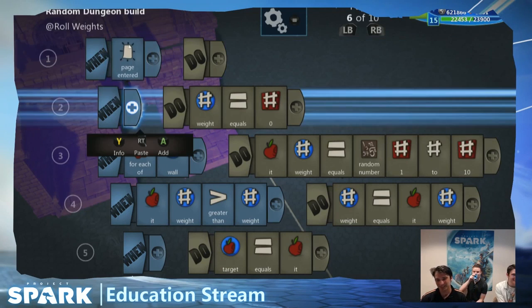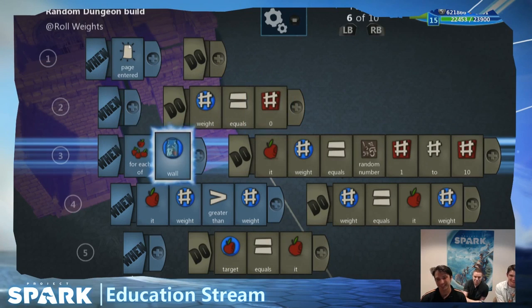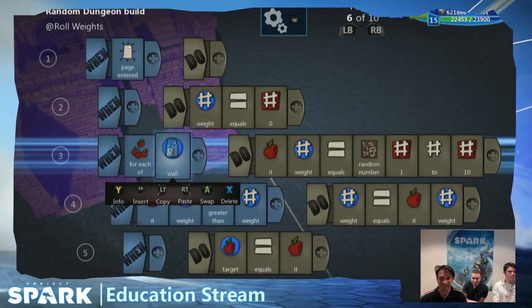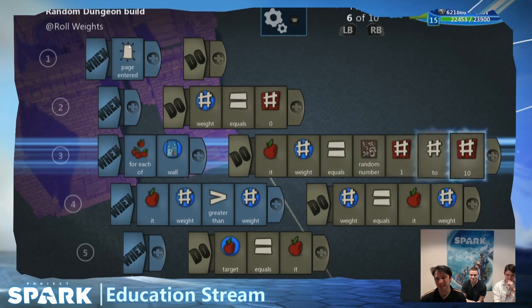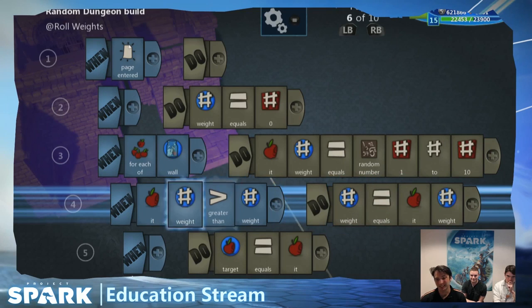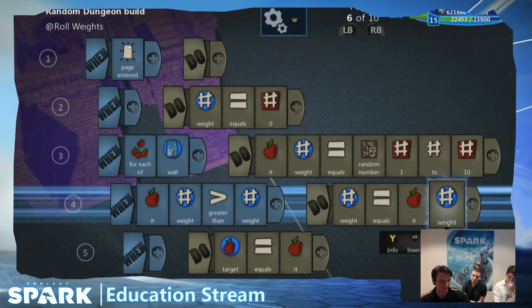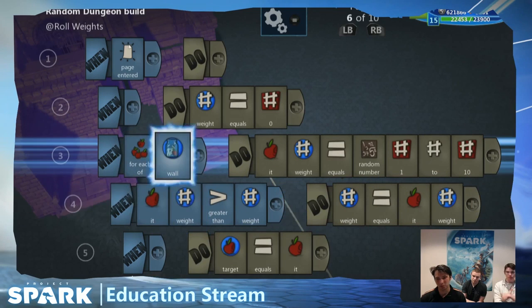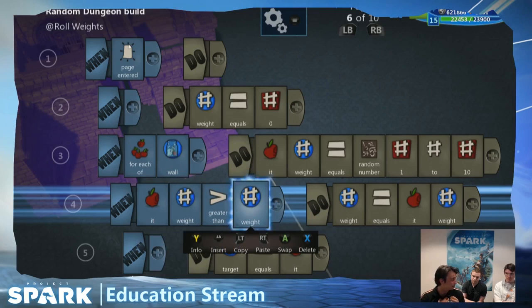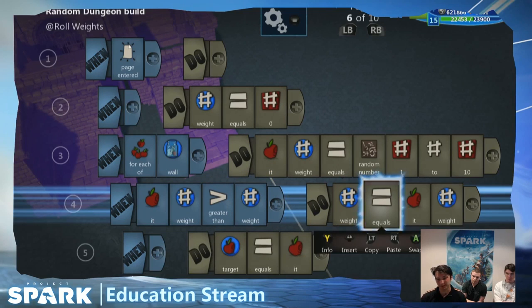So when page is entered, our weight is equal to 0. For each wall, we say its weight is equal to a random number between 1 and 10. If its weight is greater than our weight, our weight equals its weight. Meaning if we check something and our weight is 4 and its weight is 6, I'll be like, oh, okay, my weight's 6 now. And I go to the next one and its weight is 5 and my weight's still 6, I'll be like, I don't want you, right? So only if the object you're checking, one of the walls, has a weight greater than the weight we have, then our weight is going to equal that weight.